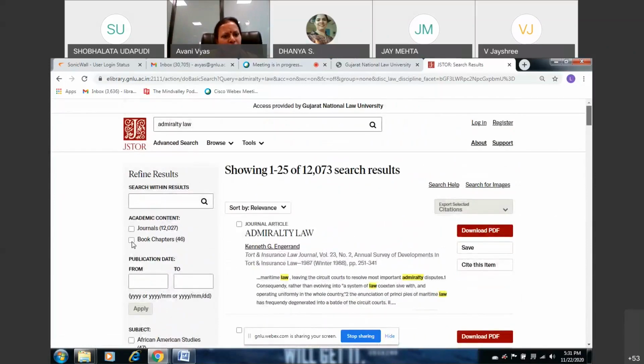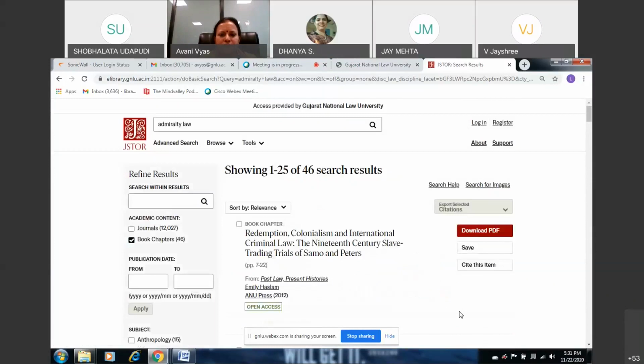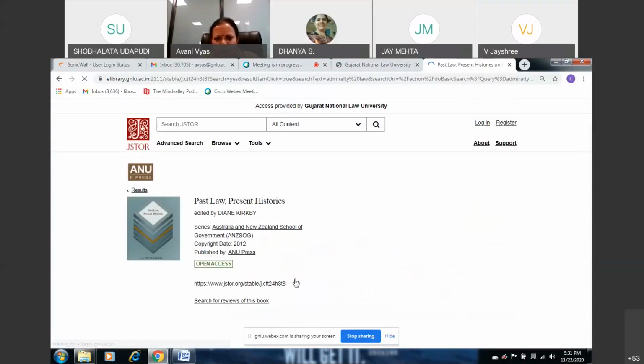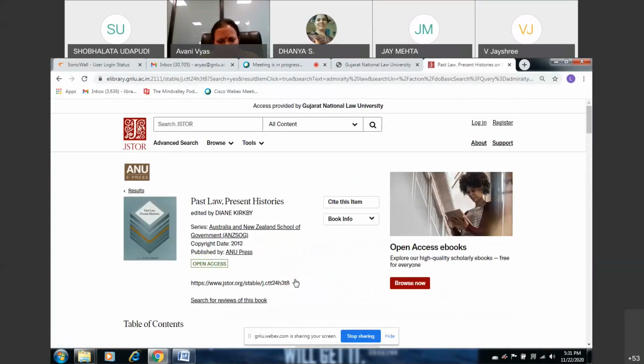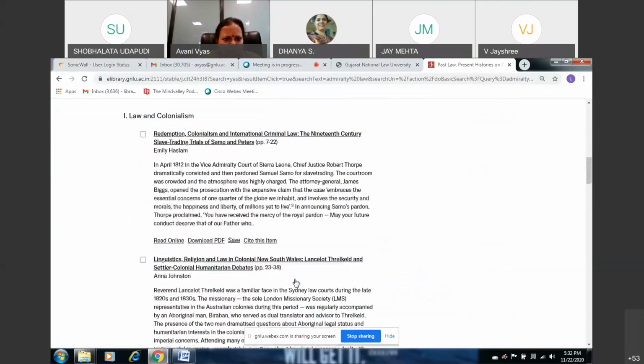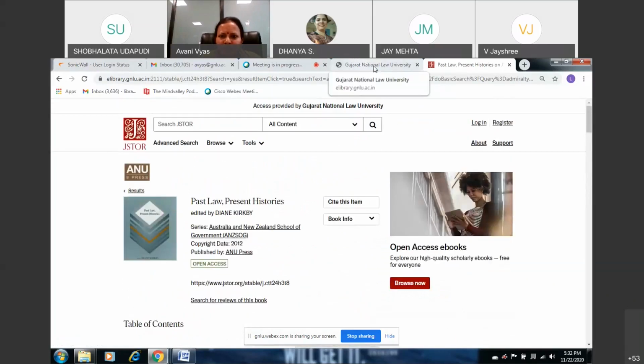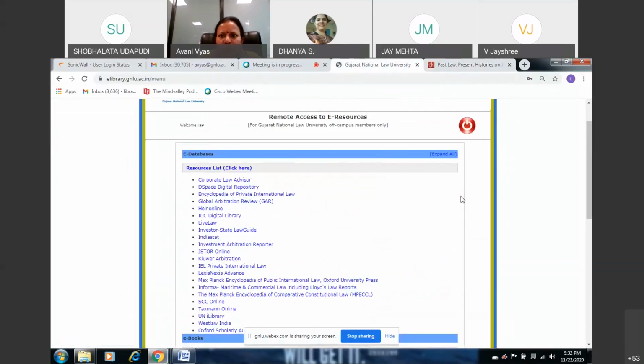And if you want a book chapter on that, this is a book chapter. If you click on that particular book, you can see a complete table of contents over there, and by clicking here you can download the whole book. So book chapters are mentioned, and by clicking that particular book you can get the complete book over there.